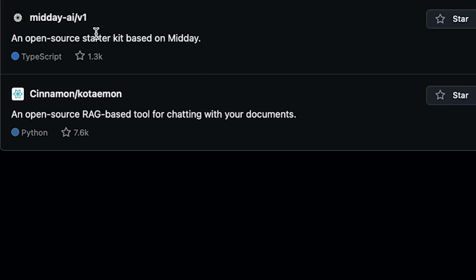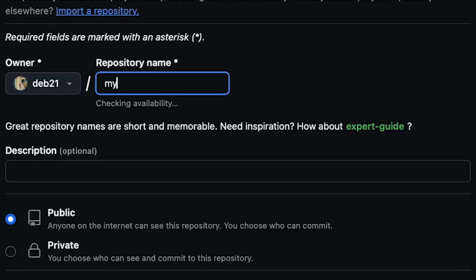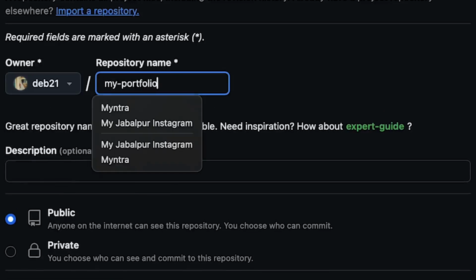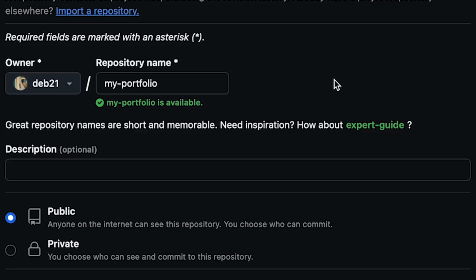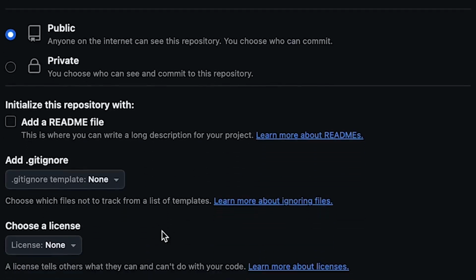Now the next step would be to create a new repository. There we go. Plus, create new repo. Click it, and there you go. So name it something like my portfolio, and make sure it's public so people can actually visit your site. Okay, yeah, and then you can upload your files.